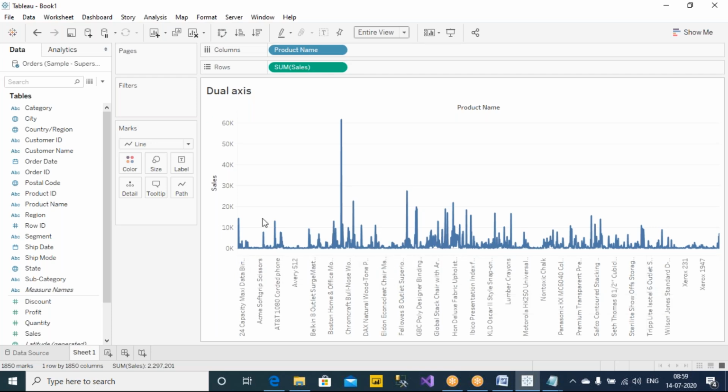No, I don't want to show product name. I changed my mind. I want to have some other dimension here. Let's say the same thing, subcategory. Now instead of removing product name from here, can I override that? Yes, you can do that. How? Carefully take this and place it exactly on top of it.